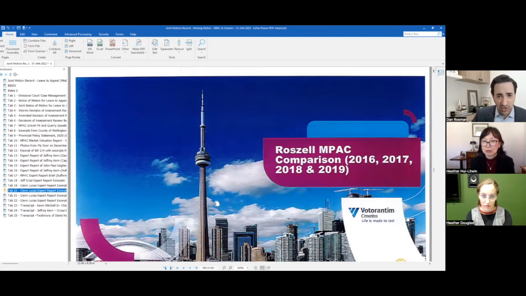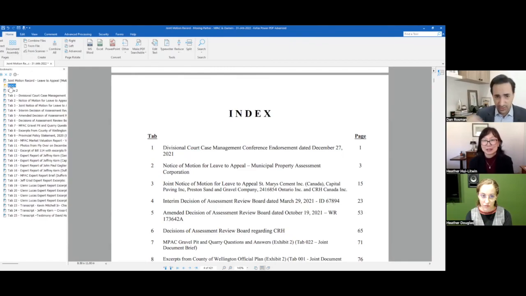And that is what the judges want. They don't want to scroll. They don't want to look around. They want to have a tab. And if they want to go back to the index, they don't want to scroll. They want to just go back to the index, right?